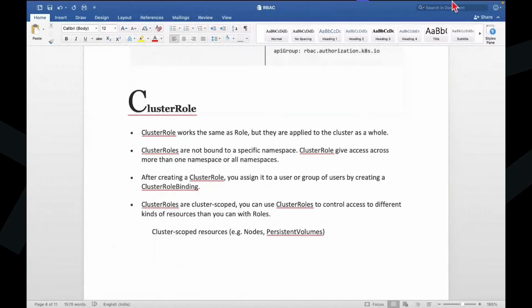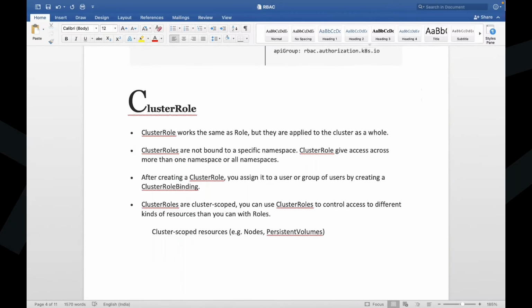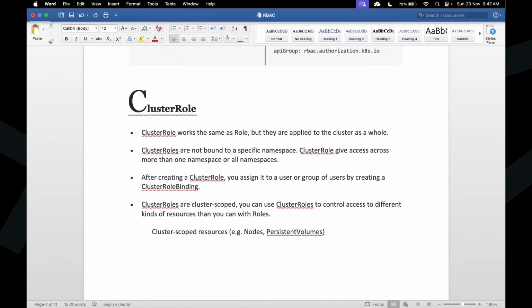This is a very important question in interviews also, if they are expecting people who have good experience in Kubernetes administration. So what is the difference between role and cluster role? Cluster role also works the same as a role, but it is applied to the cluster as a whole. These cluster roles are not bound to a specific namespace. Even though when you are creating a cluster role you will tell the namespace name, under which namespace logically you want to create it, that doesn't mean the permissions are specific to that namespace.